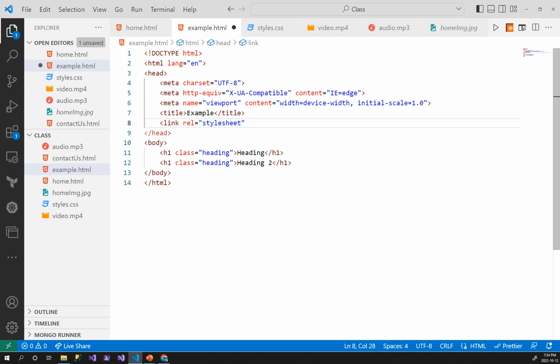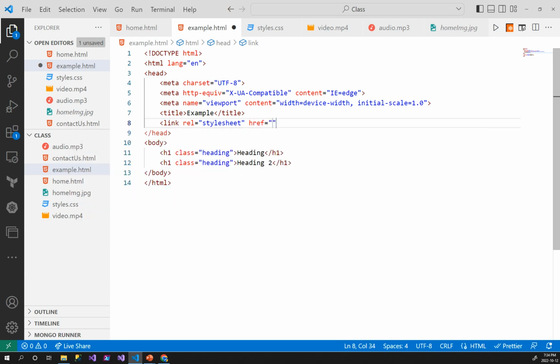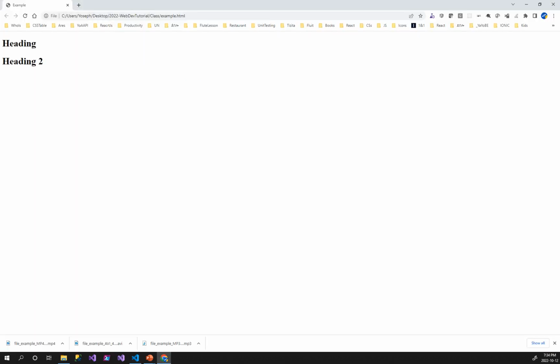And then we're going to type href. Href is the path to the file. So this path is going to be the styles.css file. That's the name of the file. And now we're just going to close it. Now we're going to save, and now we can go back to our website and then refresh.